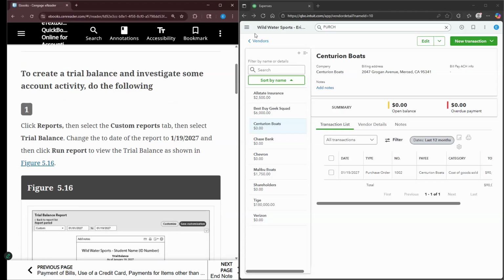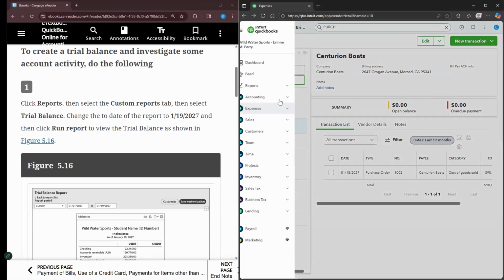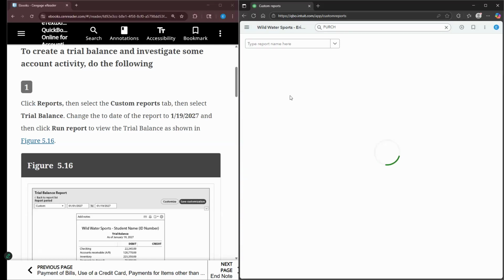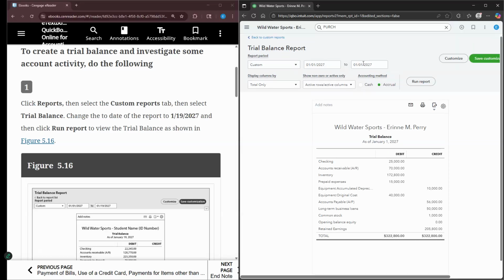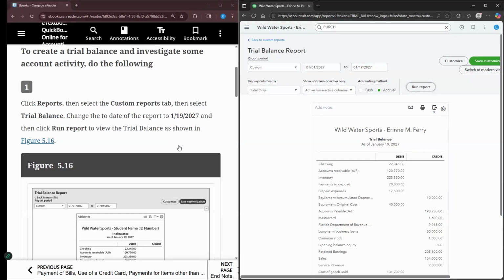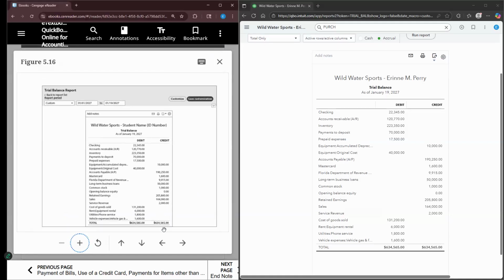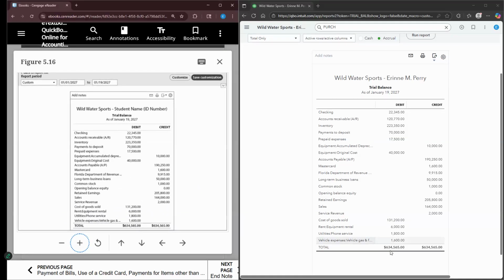So the first thing we're going to do, we are going to go to our reports. We're going to click our customer reports. We're going to click on the trial balance, and then from there, we are going to change the date to the 19th. And we want to see what's happening. So again, the first thing we always do, we double check the total debits and credits balance. So we see, all right, perfect, everything ties.